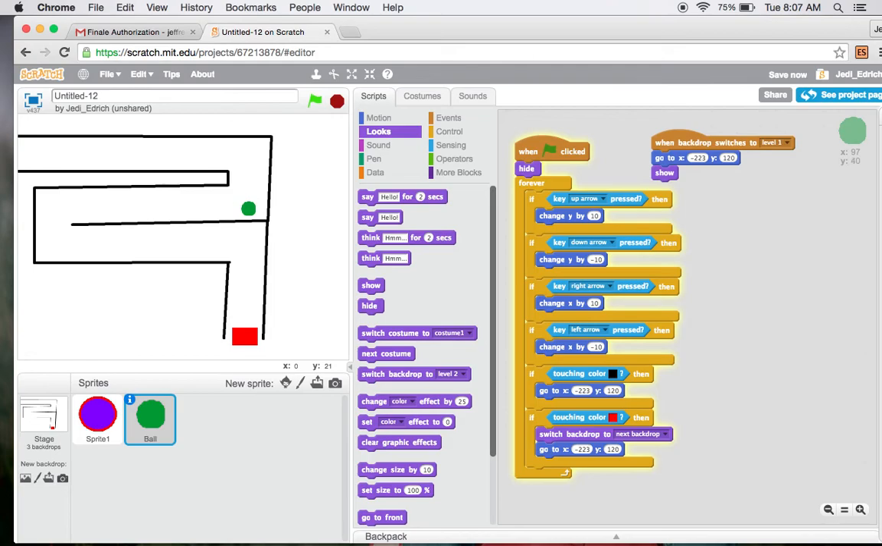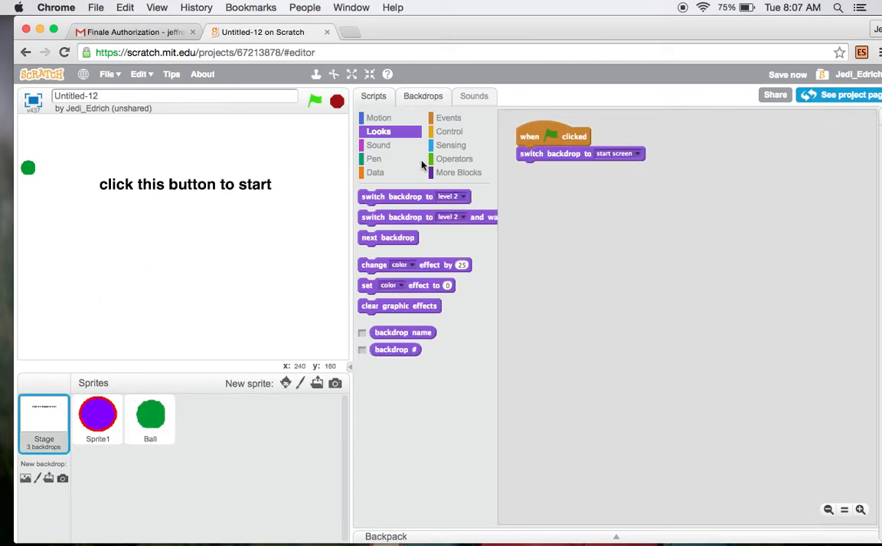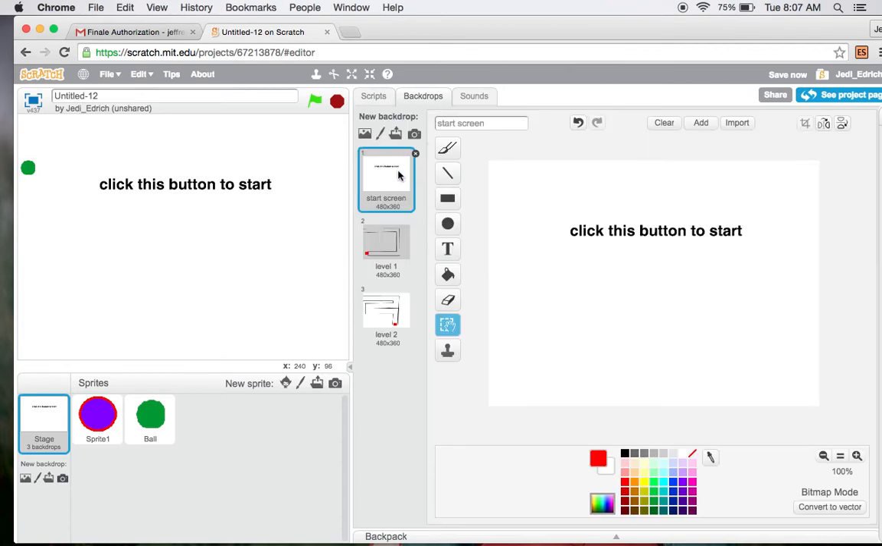And let's see if I can get by this level. I'm cruising, I'm cruising. And if I touch this, it's going to probably take me back to the start screen because I don't have a next level. So let's see if that happens. Yep. Because if we go over here and we look at our next backdrop, once it gets here, it goes back to the start.